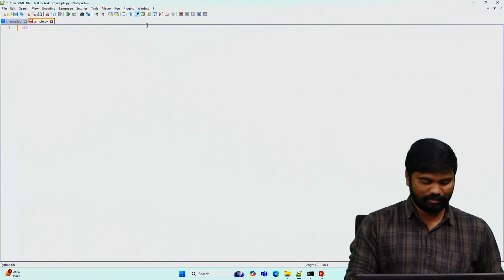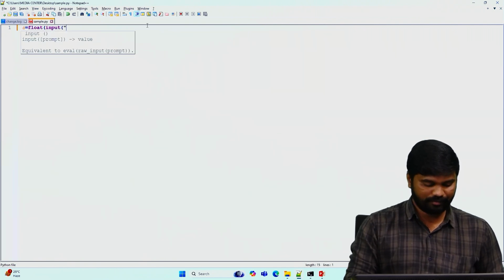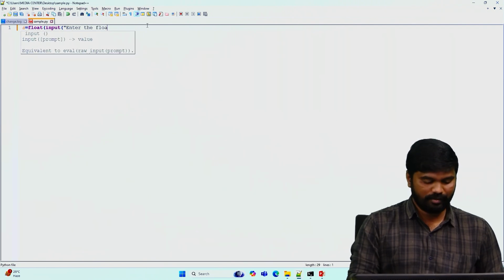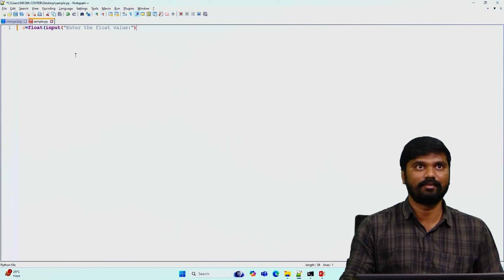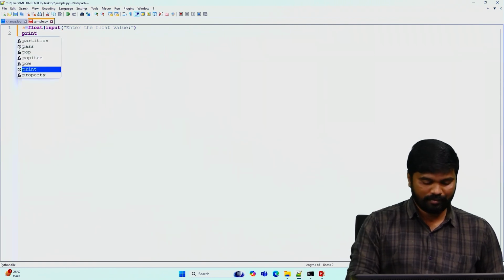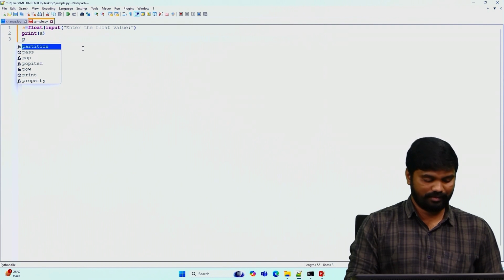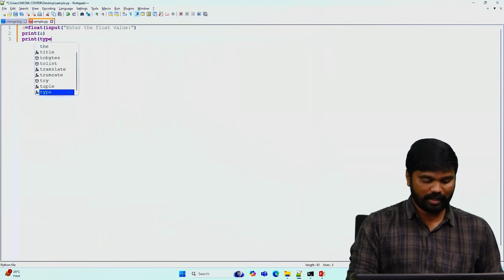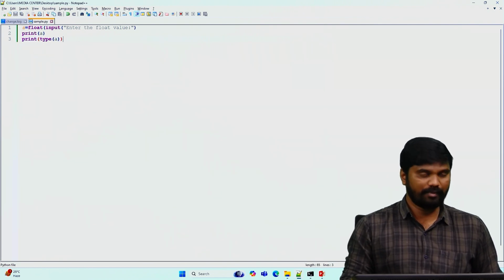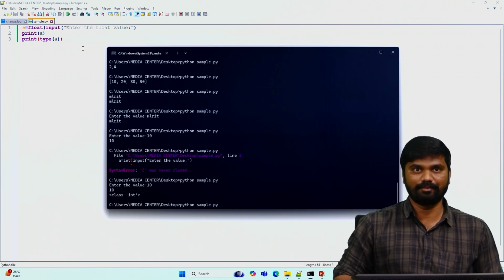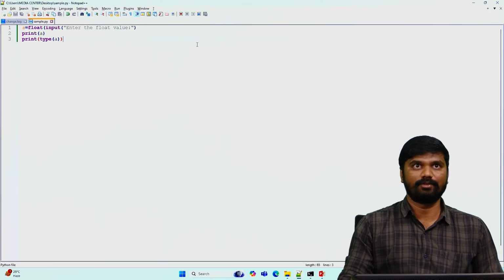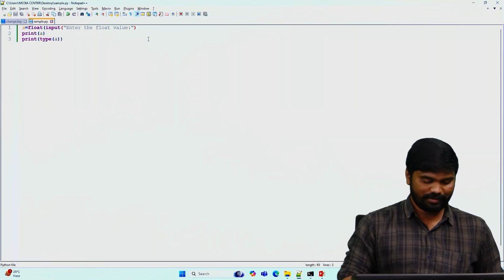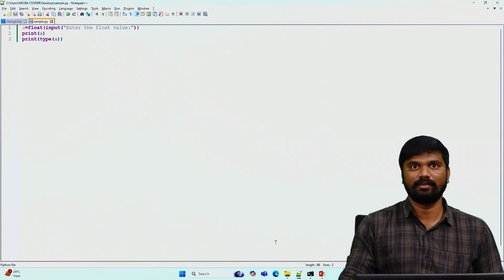A equals float function, input of "enter the float value". Then print A, and then print type of A. Now let me run this program. What happened? Right, one more parenthesis is needed, so that's why it's an error. I close this one.